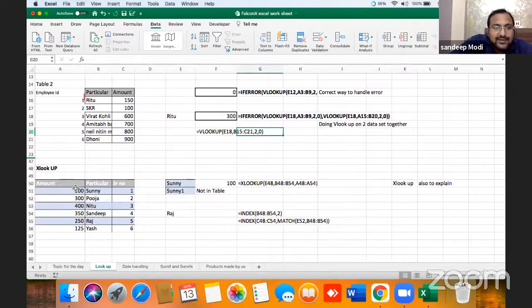So here we have an example. Here amount is there, here particulars are there, here serial numbers are there. This is dummy data, so it might not make sense, but for understanding and explaining all the concepts, I have purposely kept the data like this. So let's find the value of Sunny. First, we have to find the amount.